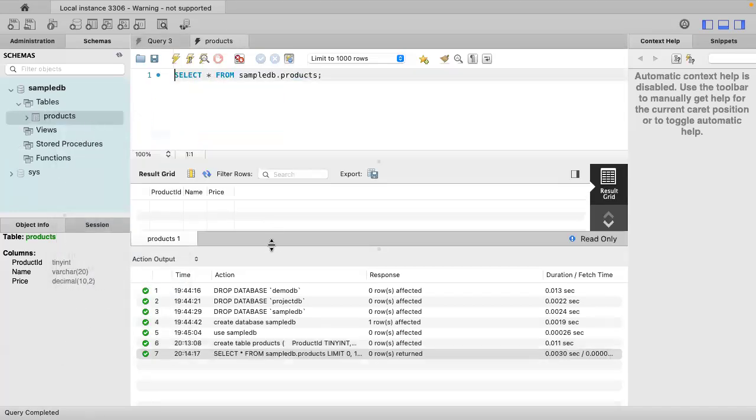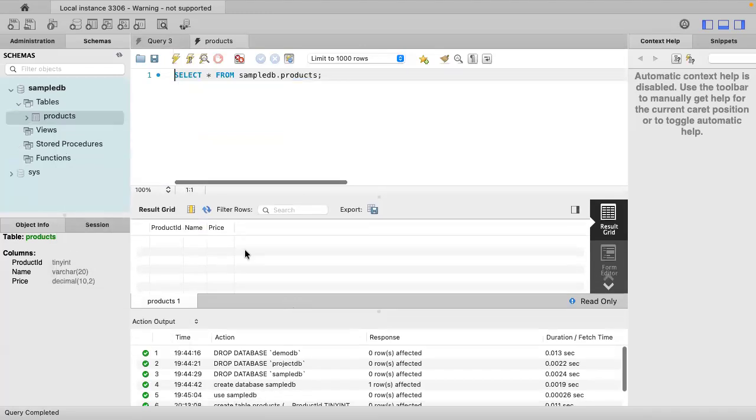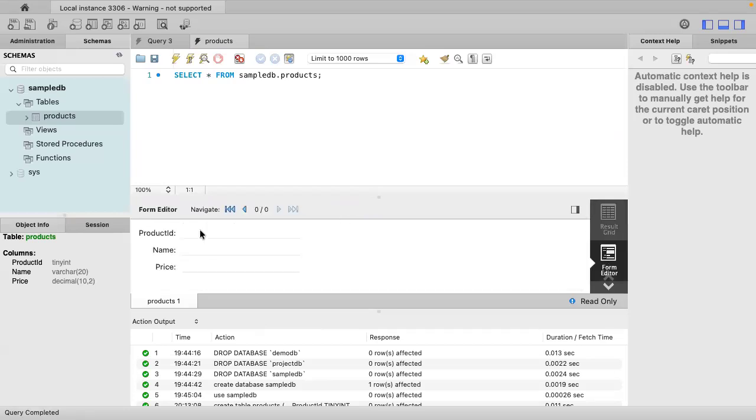When we select rows, it is asking to enter the data here: product ID, name, and price. Now what we need to do is enter the data here. As of now, it is showing only normal, there is nothing now, right? We need to insert data into this. Now you see result grid, form editor.